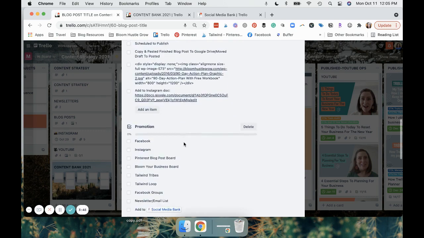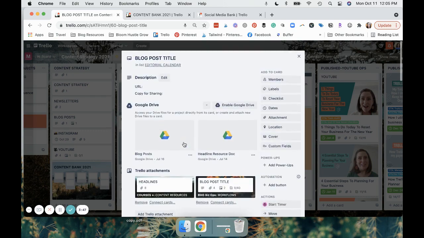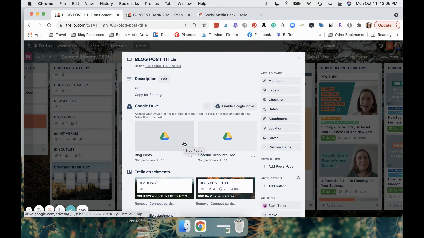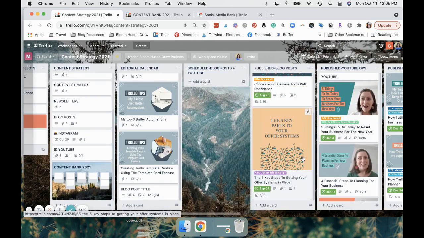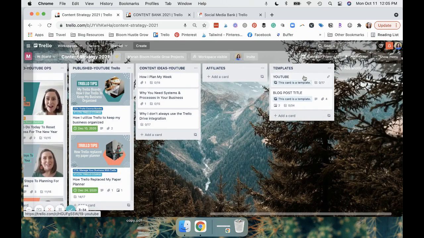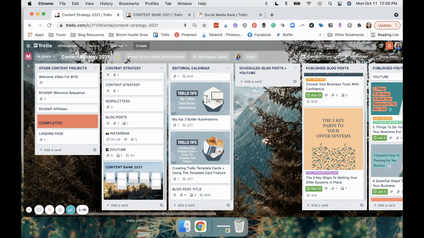All of these checklists live on this template card. So every time I create a blog post, everything is right here on this card. And I have the same thing for YouTube because it is a slightly different process. As you can see, I have a process for content creation and I have a process for promoting these. On this board, as well as my content bank, is how I organize it all.